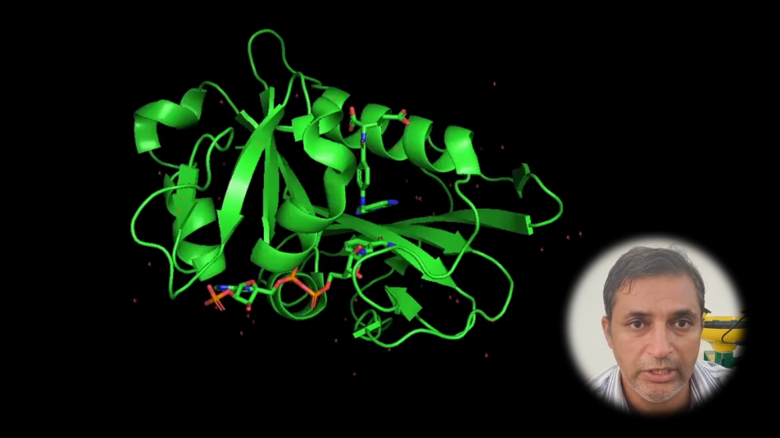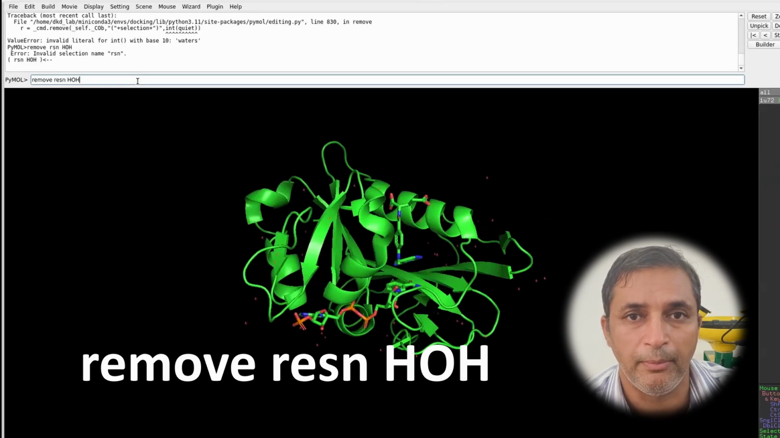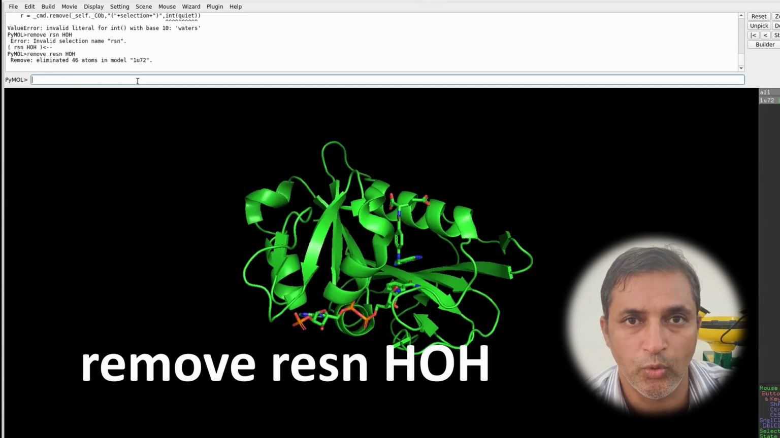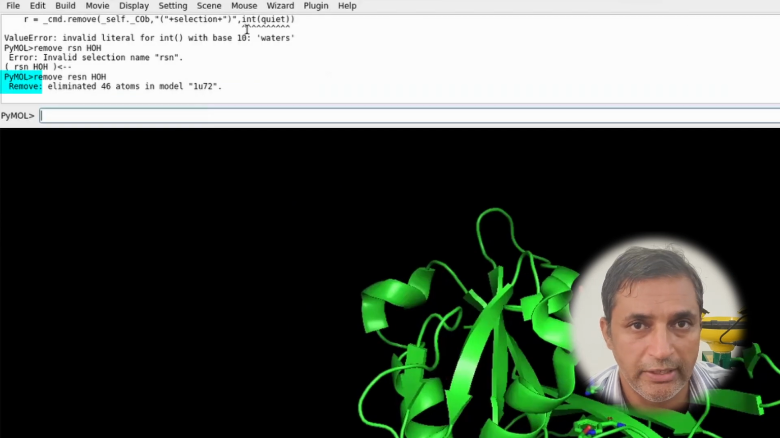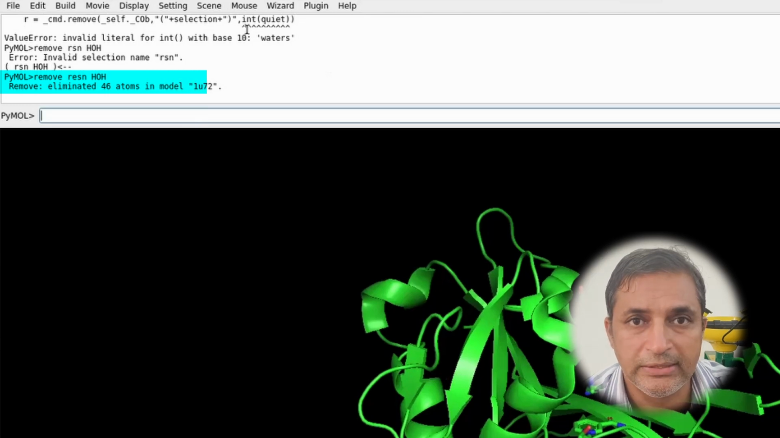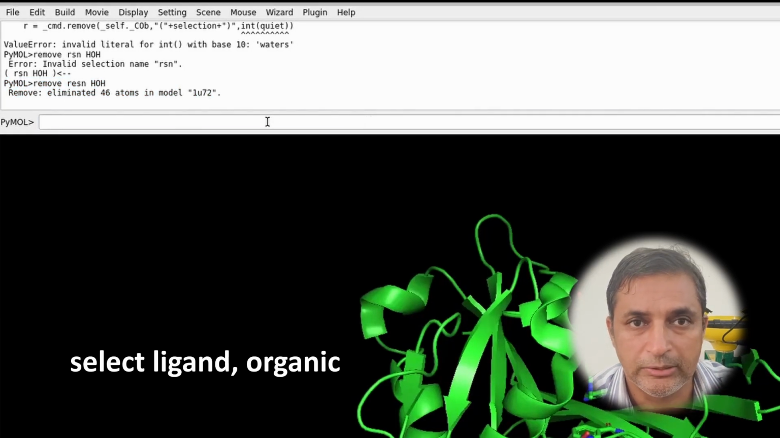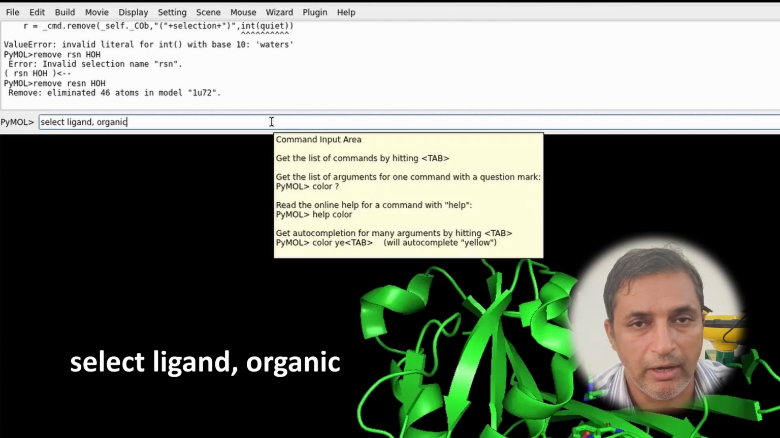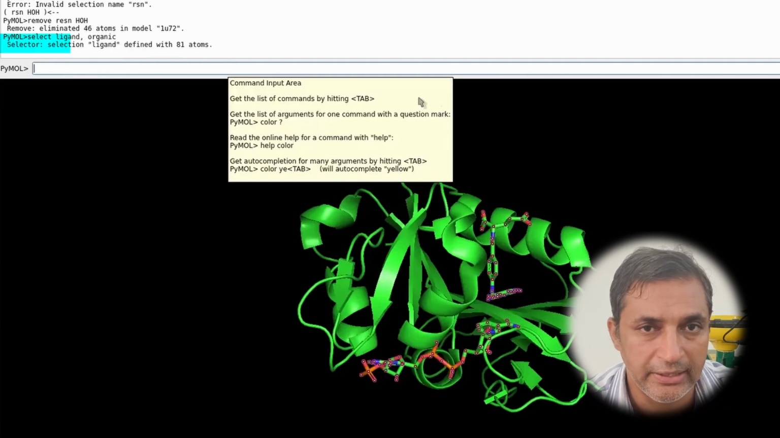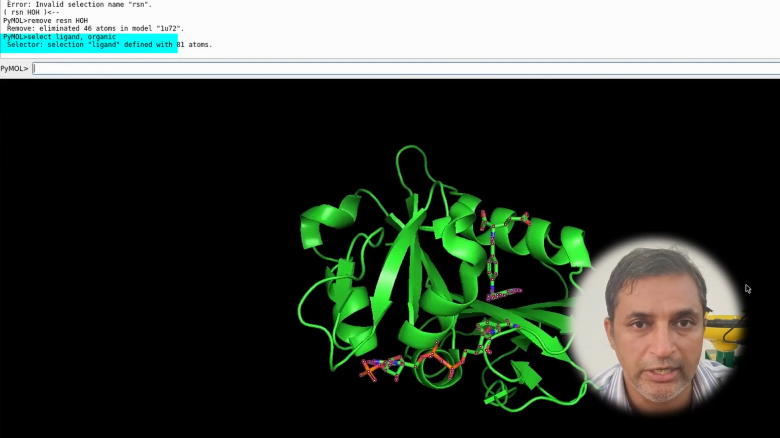For this, in your PyMOL window terminal, type the command: remove resn HOH. HOH stands for water molecule. In addition to this command, you can also use the command: remove solvent. By using either of these commands, these crystallographic water molecules are removed. In the next step, type the command: select ligand, organic. Once you type this command and hit the enter button, it will highlight your ligand molecules.